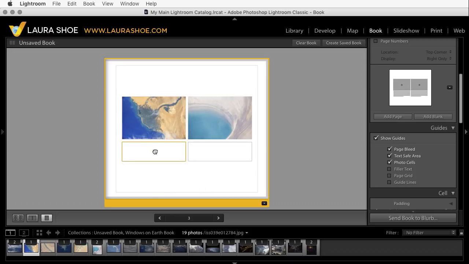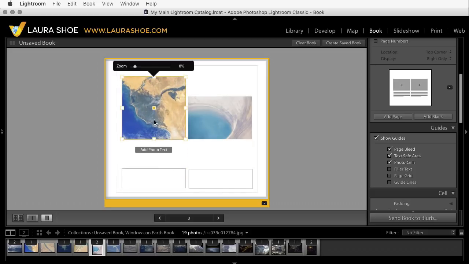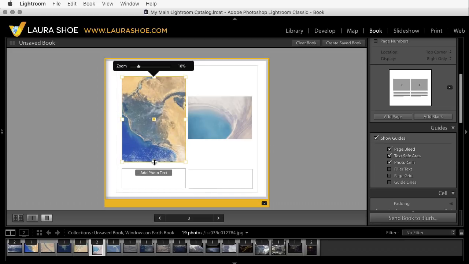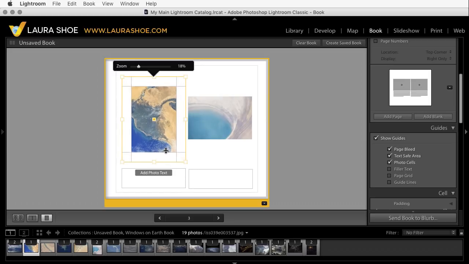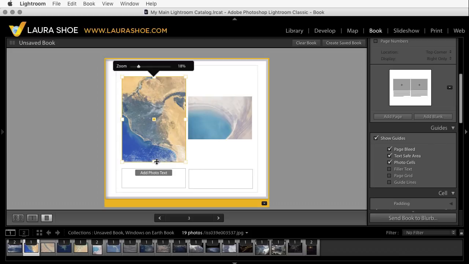Drag on the center square handle to move a cell. I'll move this one down as well. Drag on the square handles on the edges to resize a photo cell or a text cell. Now, if you accidentally drag elsewhere on the edge, not on a square handle, you'll be affecting padding rather than cell size. So remember to drag on the handles.